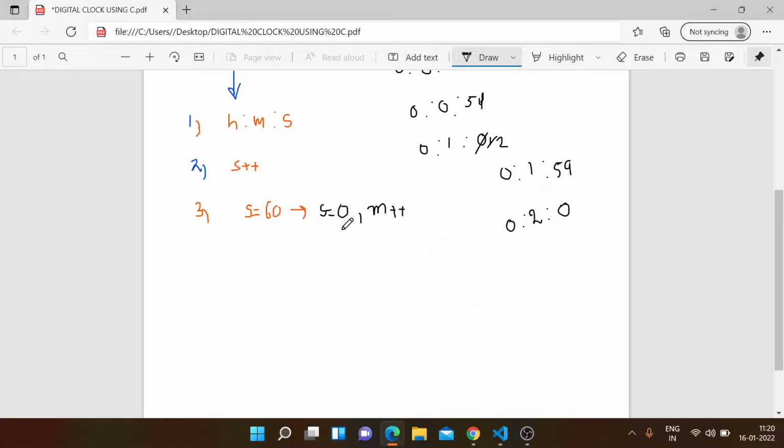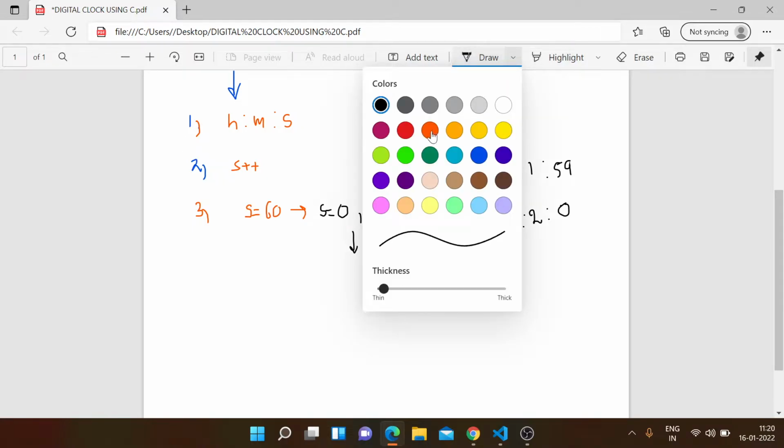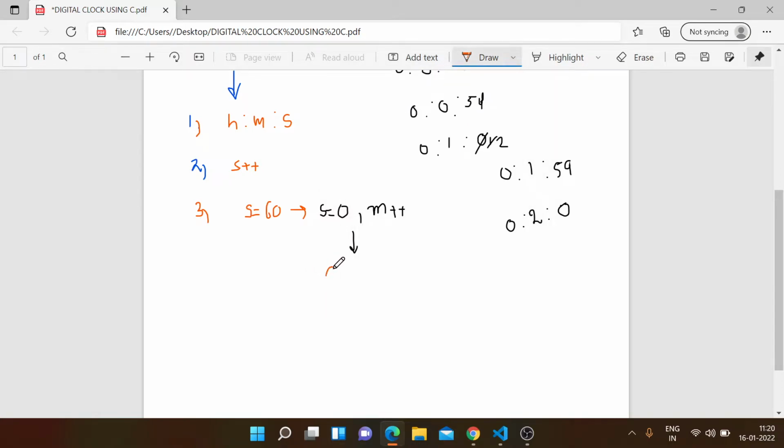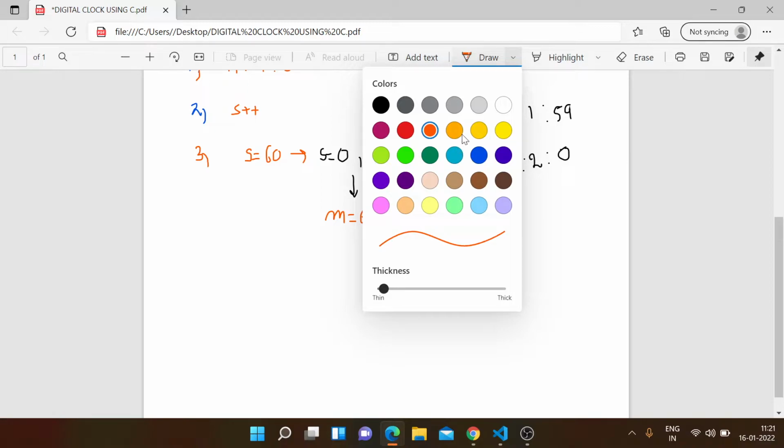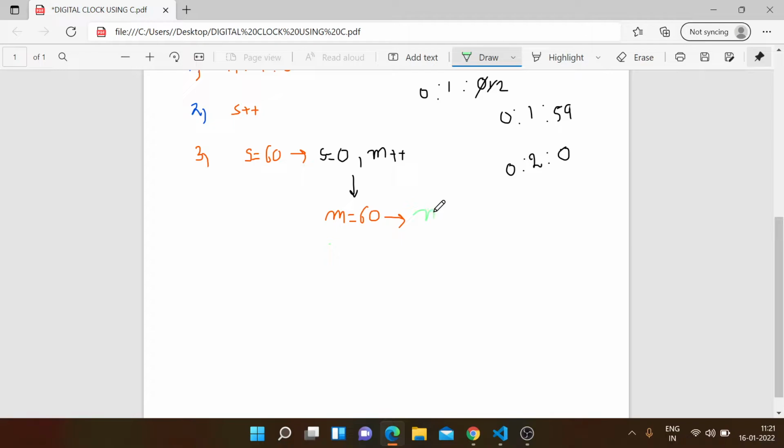Now after we increase the minute, we need to make another change. When minute becomes 60, we will make minute 0 and increase the hour by 1.